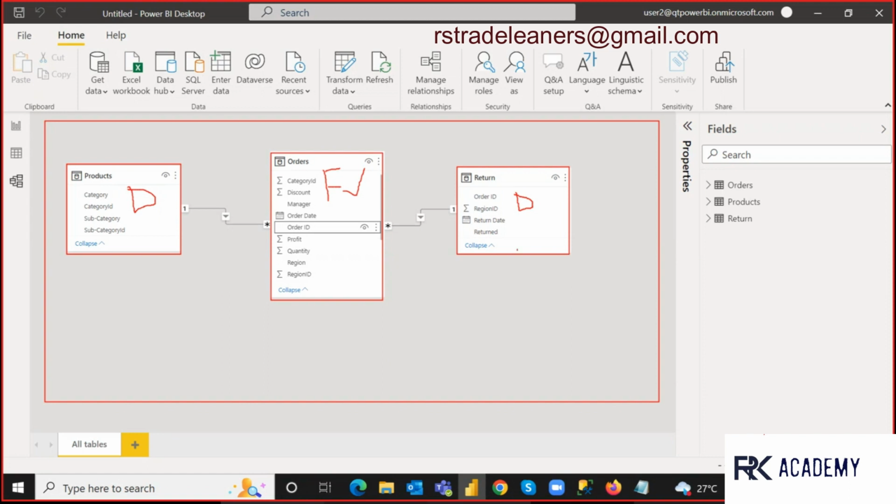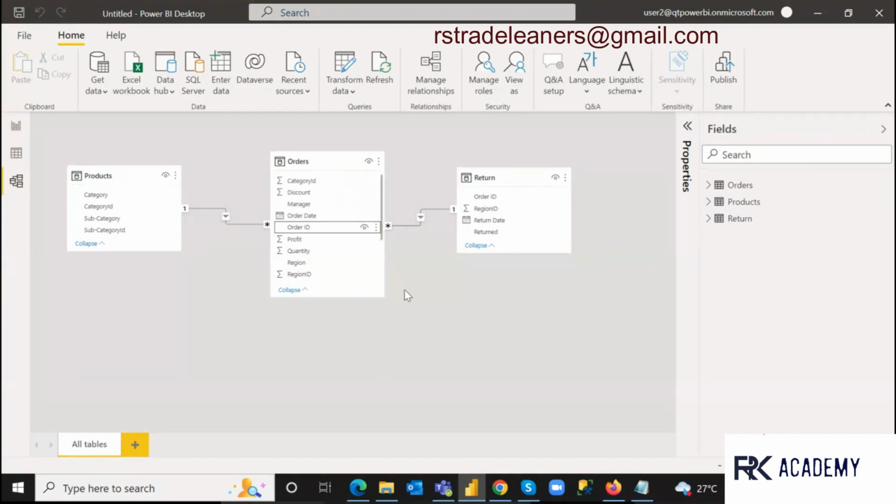In a schema, if each and every table is directly linked with the fact table, the schema is called what? Star schema. Now I converted that snowflake schema to what? Star schema by reducing the tables. Is that clear, guys? Right. Is that clear? What is the star schema?